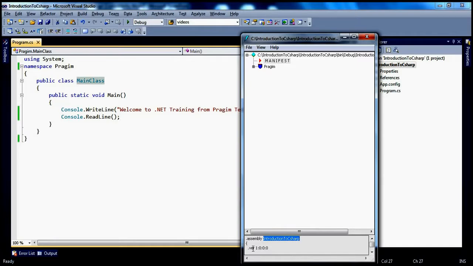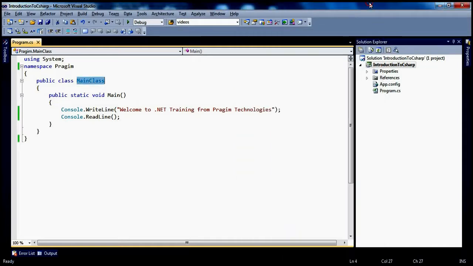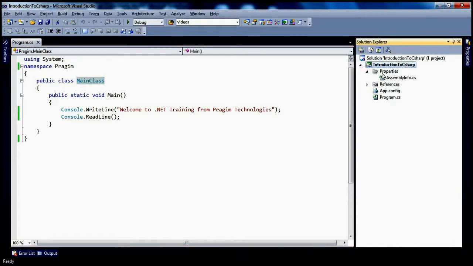So we'll be talking about what is DLL hell, how to version assemblies, and what is the difference between weak named and strong named assemblies in a later session. But for now, understand that this is the information about the assembly: the name of the assembly, and the version of this assembly. Now, if you look at this particular project, it has a Properties folder, and when you expand that, there is another file called assemblyinfo.cs.